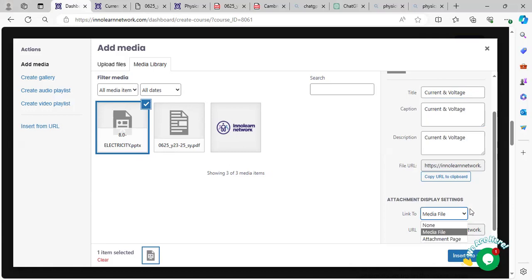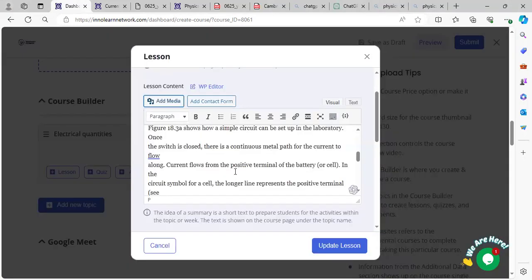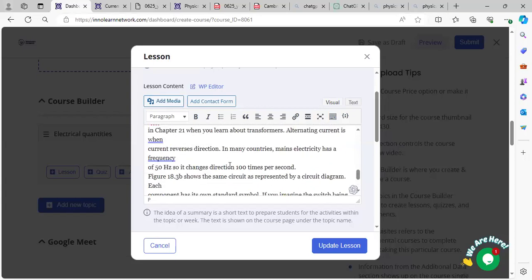Then this is linked to what? You can choose where you want it to be linked, under media, attachment page, whatever it is. So I'll choose that media file, and then I'll be able to insert my notes.